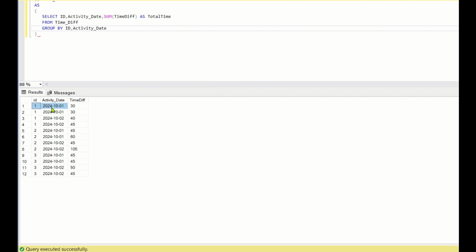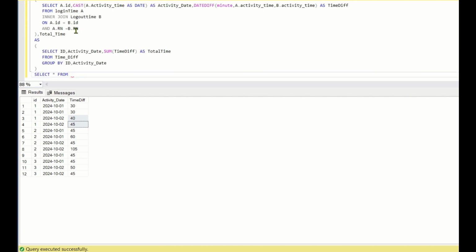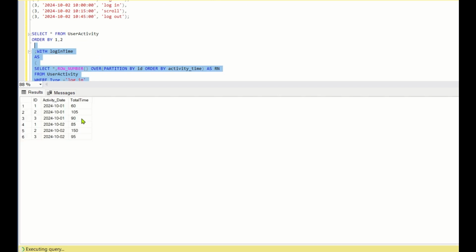For the user ID 1 on October 1st, you will get 60 minutes, and for user ID 1 on October 2nd, you will get 40 plus 45, that is 85 minutes. Next, let us see what is the output here. Select star from this total_time CTE, and if you run this query, we get 60 and 85. So, for every user, for every date, what is the total time spent?